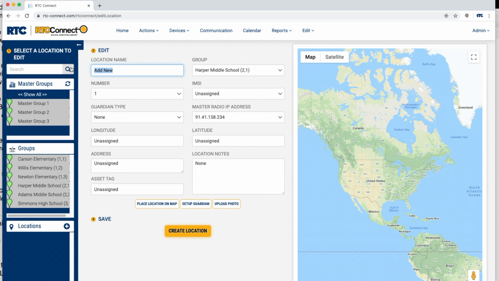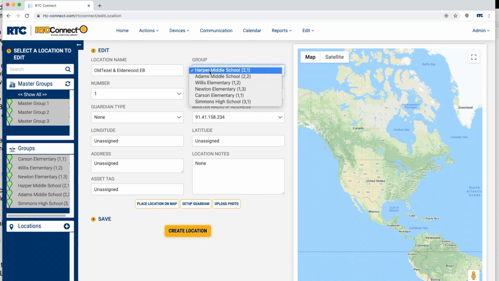Choose a specific location name. Normally, agencies use street names and refer to the direction of traffic to make it easy to reference. In this example, I'm creating a location on the eastbound side of the road near the intersection of Old Tezel and Elderwood, so I'm going to name it Old Tezel and Elderwood EB for eastbound.